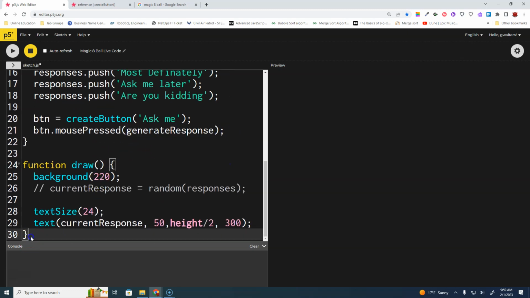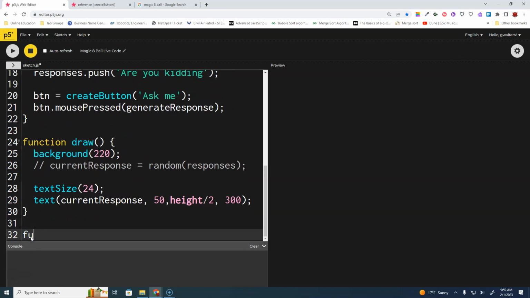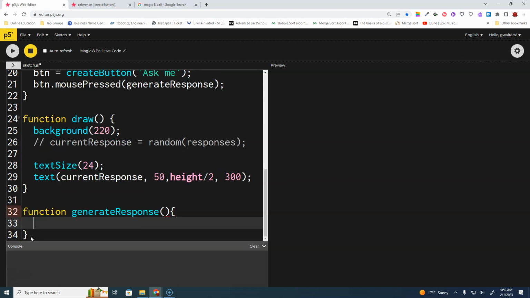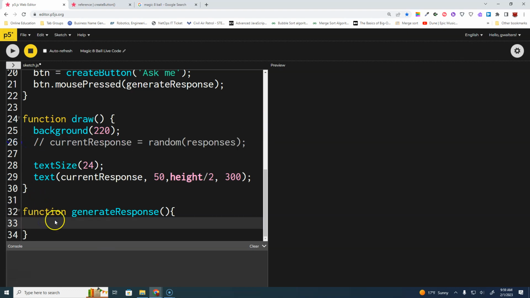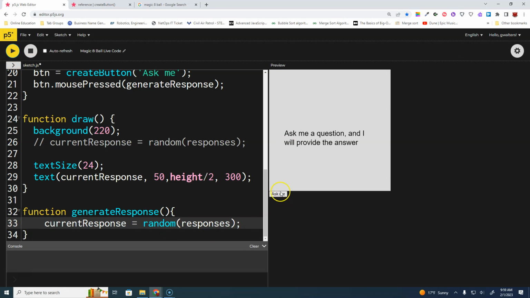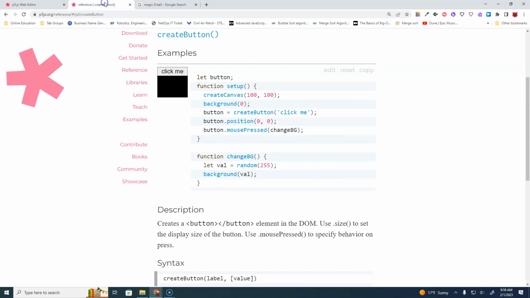So I'm going to go all the way down below my draw, and we're going to create a custom function that's called this. Does not need a requirement. And basically what we're going to do is we're going to do this piece of code right here. We're going to generate a current response when we press the button. So now seeing that work, there is the button when I press it. Now I'm generating a different response every time I push the button. Okay, so that's working. Now let's do a text input.